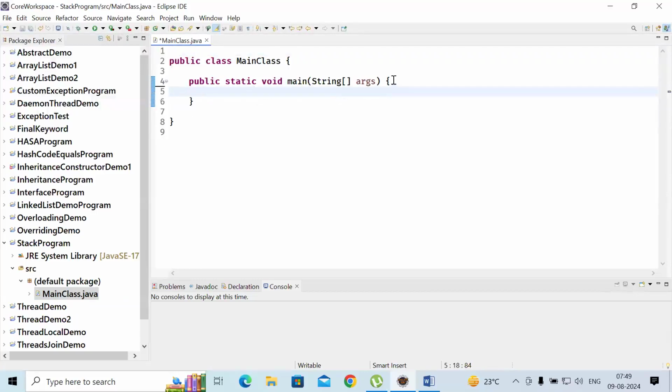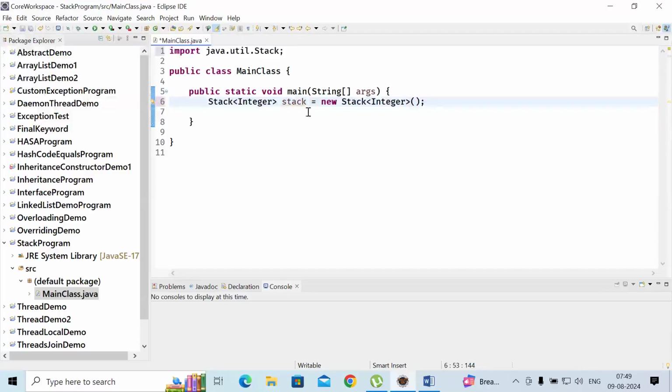Today, first I want to write a small program on stack. So Stack of Integer. Let's say, for example, stack is equal to new Stack of Integer. So I'm just creating one stack object.